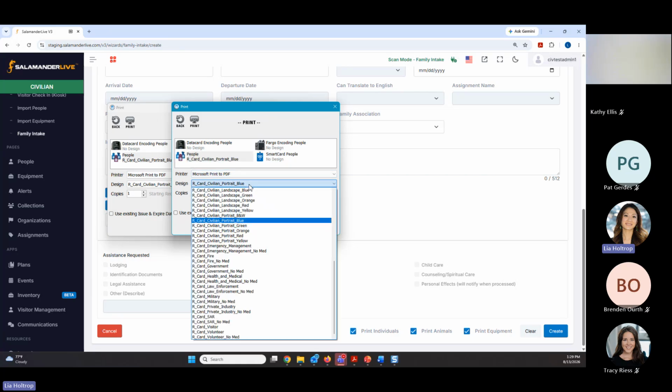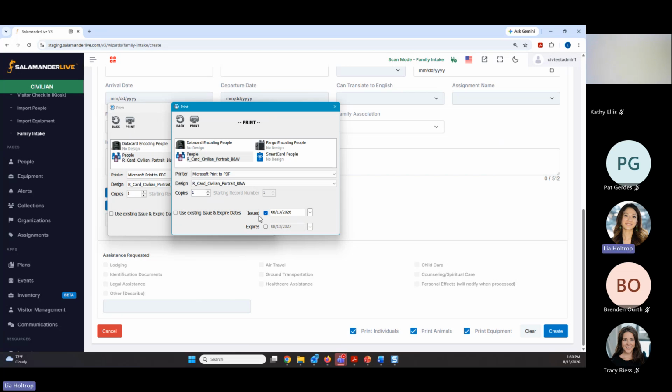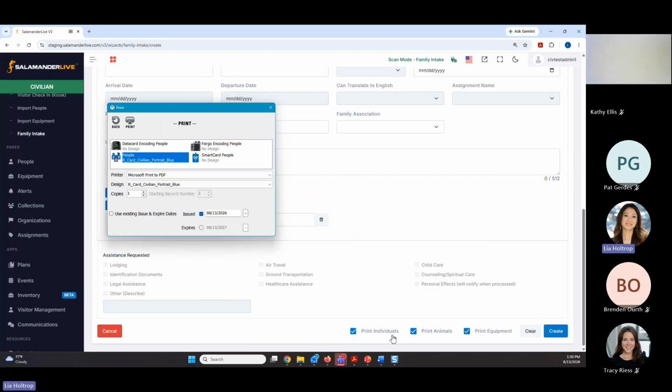So select your design. This one might be a black and white one, so portrait black and white. Decide on the issue and expiration date if you want to have that printed. I'm not going to put an expiration date. I'll just have the date this card was printed. Okay, it's going to go to PDF, click print. Again, wait for the print spooler and for this to print, and then print your last, which is individuals.